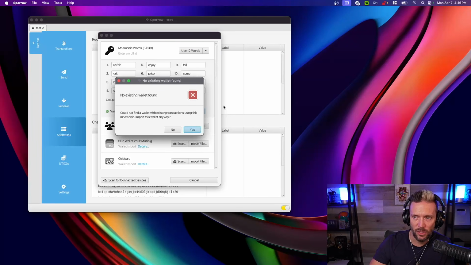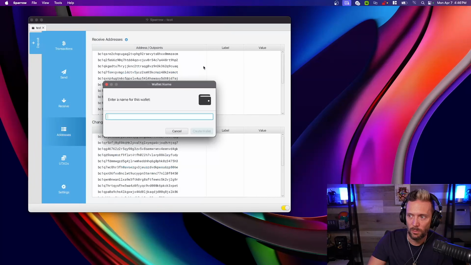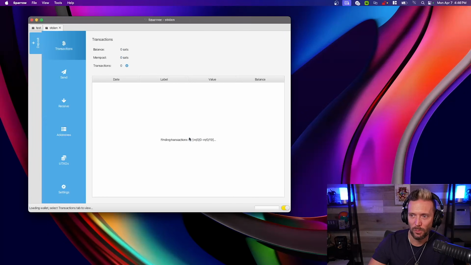It says no existing wallet found. There's nothing that's happened in this wallet before. I mean, we know that there's been no activity so far, but this person would already be disappointed. Hey, there's no money here. But we want to check, is this indeed a different wallet? We're going to import the wallet anyways. We'll enter a name for it. We'll just say stolen. We'll hit create wallet. No password. Okay.